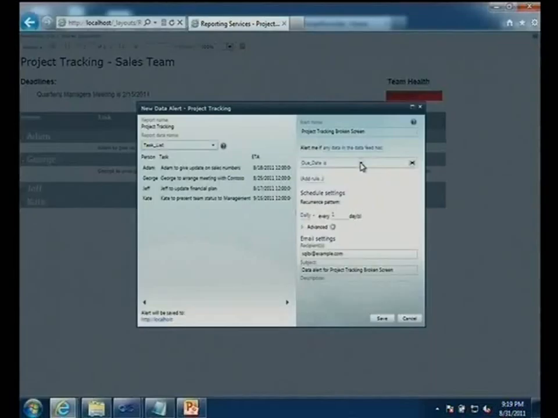So I want to know when the completed date is greater than, is after, and field selection, the due date, right? So that's my little simple rule. And it's just as easy as that to create a rule.